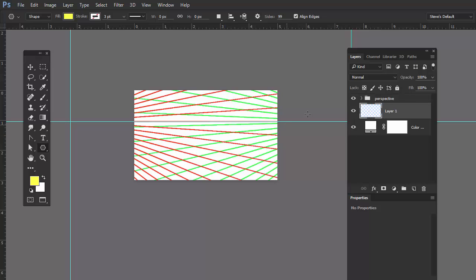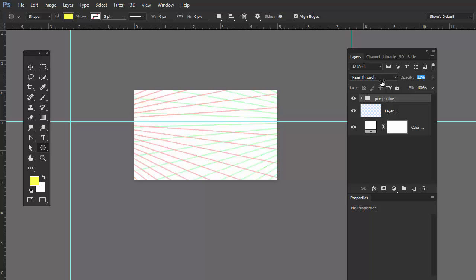Alright, now with that group targeted, perspective, I'm going to bring down the opacity so it makes it a lot easier for me to see what I need to be doing. Let's make our chair. As you can see, our horizon line is pretty much a little higher in the document, which means we're probably going to be looking on the top portion of our chair. I'm going to start with the side of the chair, and I'm going to create that utilizing the rectangle tool.